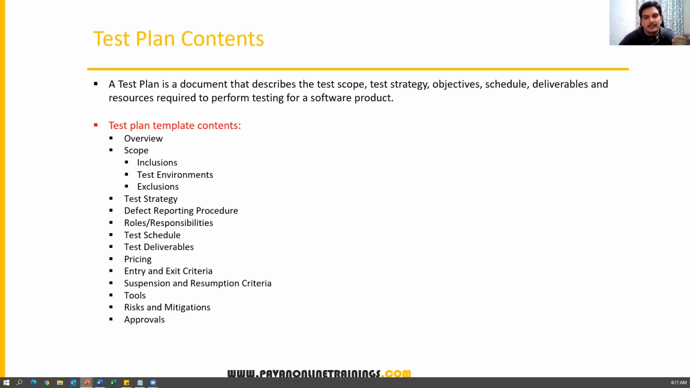Similarly, hardware. Suppose in the middle of the project some hardware failures happen, or some systems crash. That is a risk. So what is the mitigation plan? We have to always maintain backup machines. So risks and mitigations also we have to clearly specify in the test plan document.